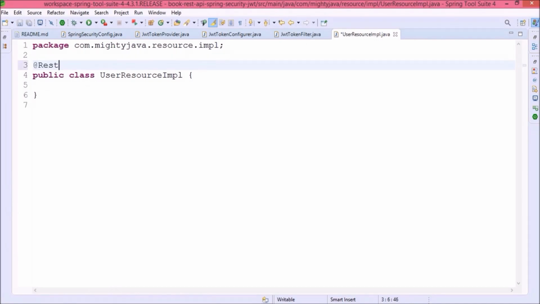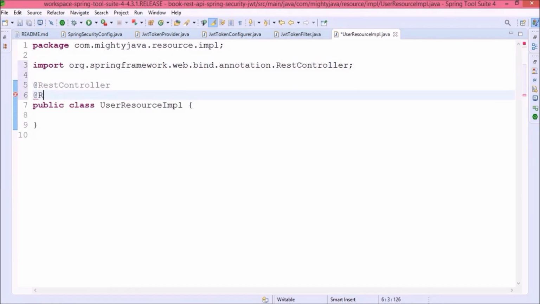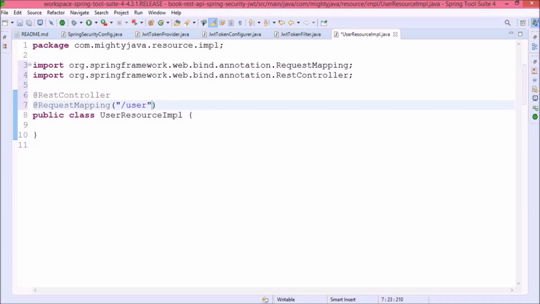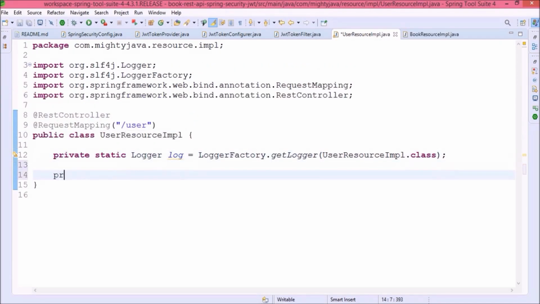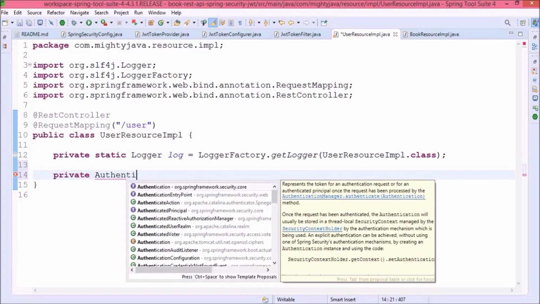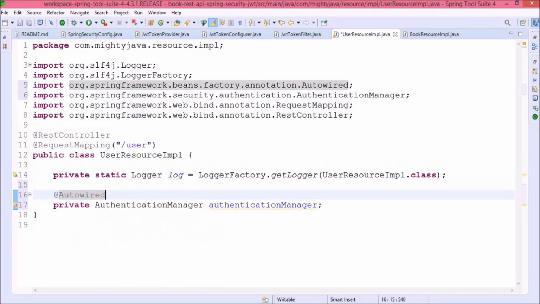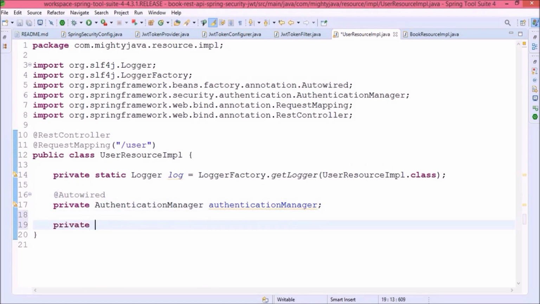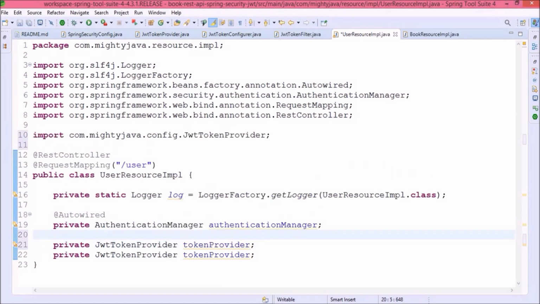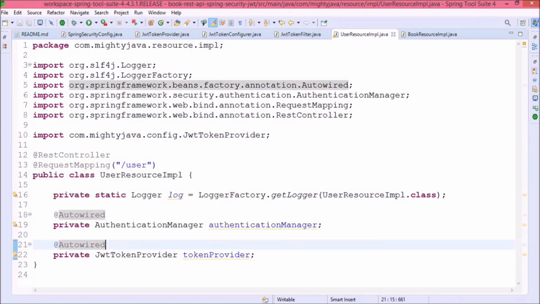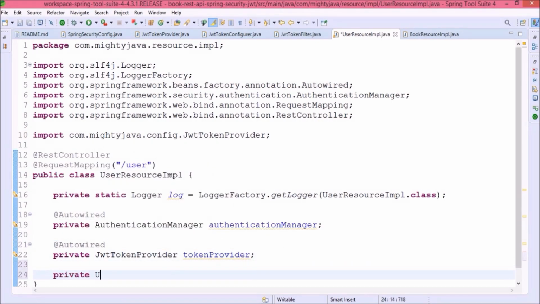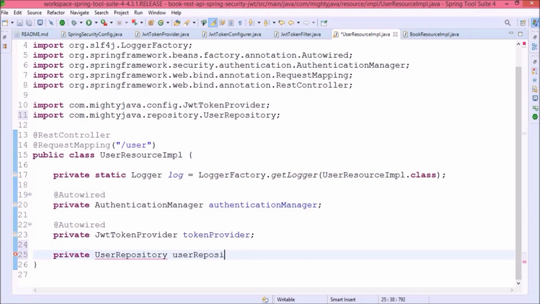Annotate this class as a REST controller and for request mapping pass the user. Add the logger related code. Now let's add a reference for authentication manager and annotate this as autowired. Add a reference for JWT token provider and annotate this also as autowired. Add a reference for user repository and annotate this also as autowired.